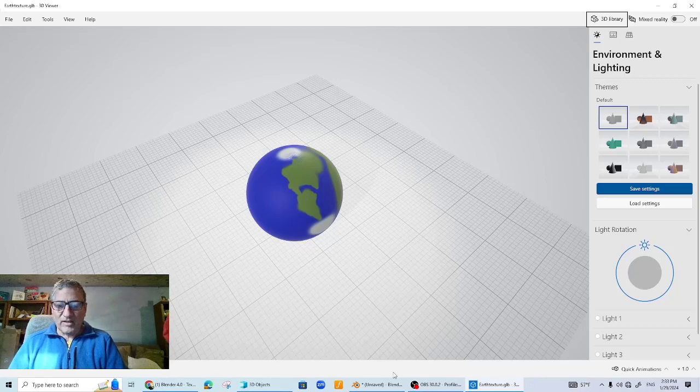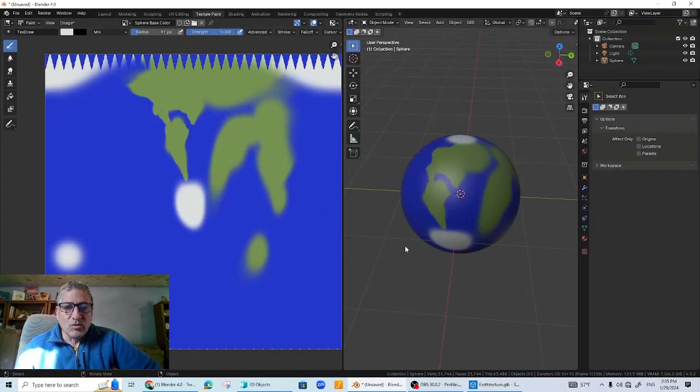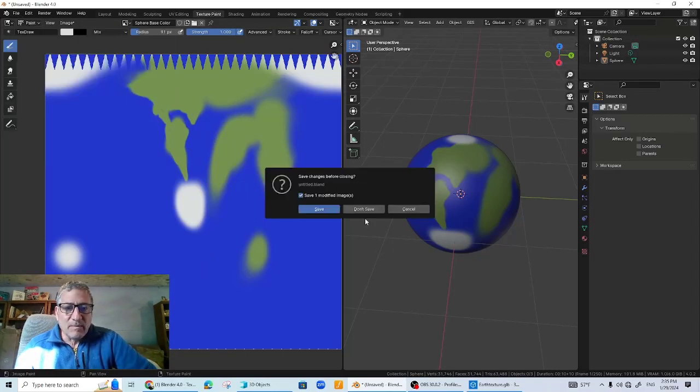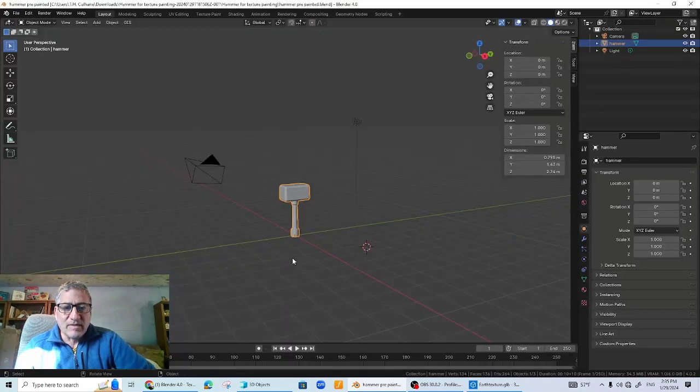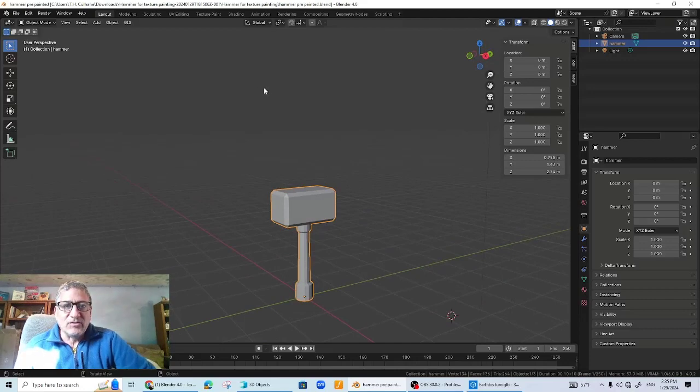But let's take a look at texture paint for something that's more complicated. So let's say we're taking a different model than a sphere. So I'm going to open a model of a hammer that I have. Here's a model of a hammer, and try to do the same thing.